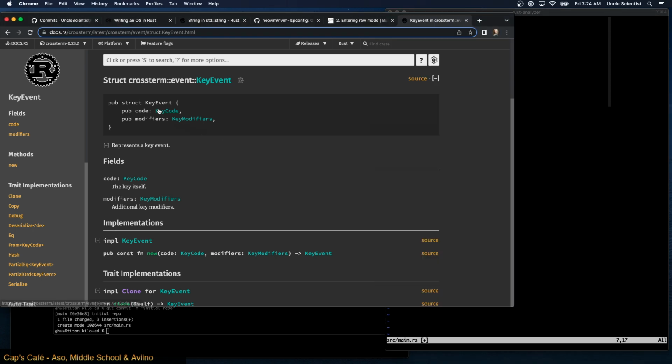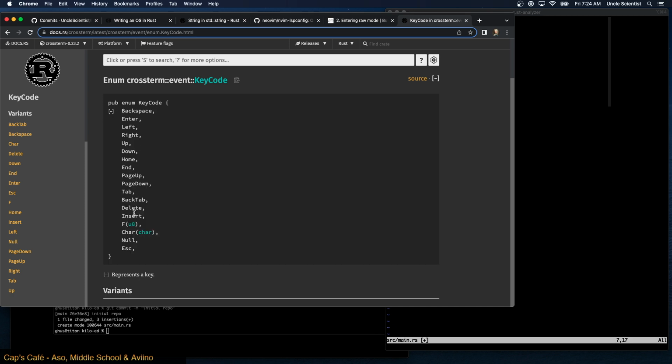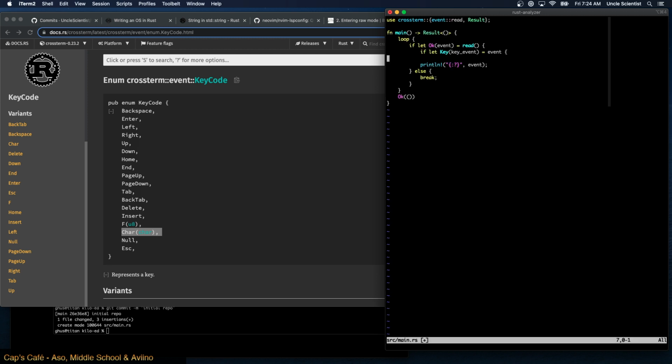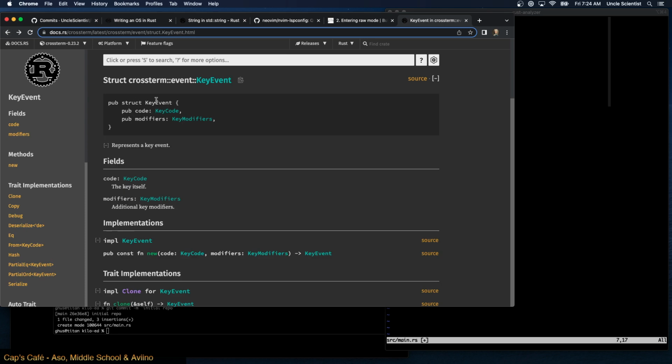And the key code is what? Show 18 variants. Char. Right, that's what we were seeing, right? We were seeing the char. Okay. Modifiers none. Oh, interesting. So this would tell us which modifier keys are used. Okay, so key event is going to be a key event which has key code in it.